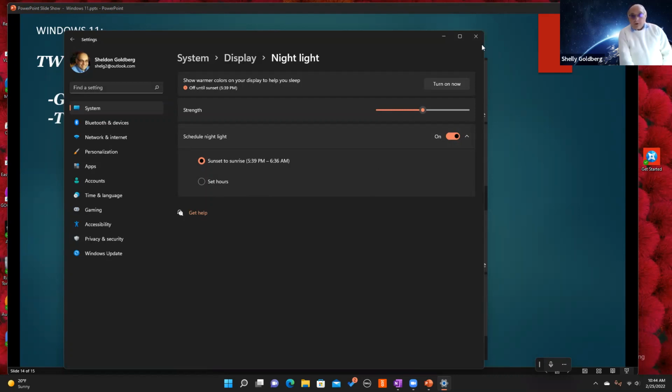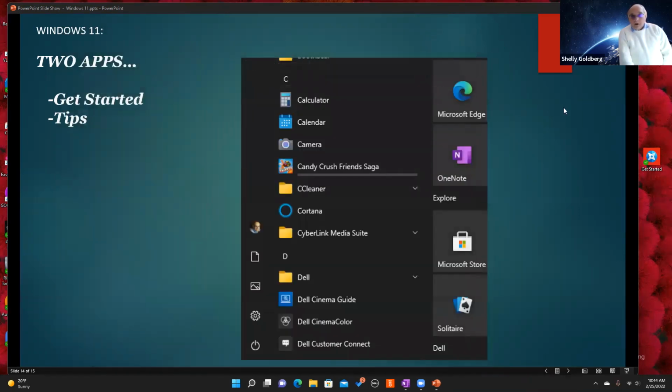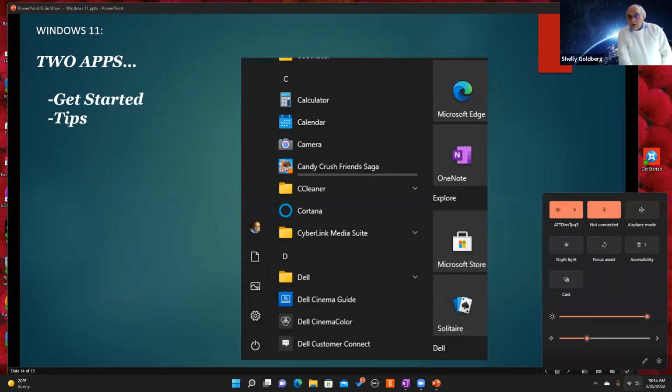Now, there's a shorthand way of getting to these things. What they've done is, if you click on any of the icons right next to your date and time on your taskbar, you get what used to be there. You could actually click on your Wi-Fi or Bluetooth, or set your computer into airplane mode and so on.